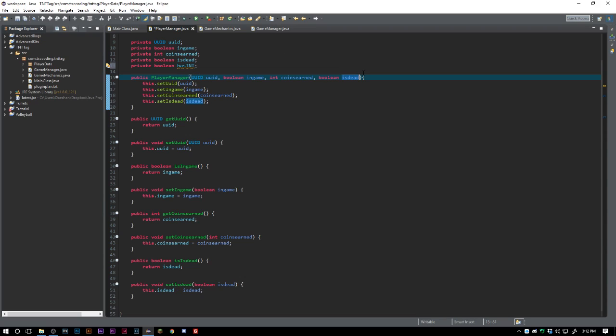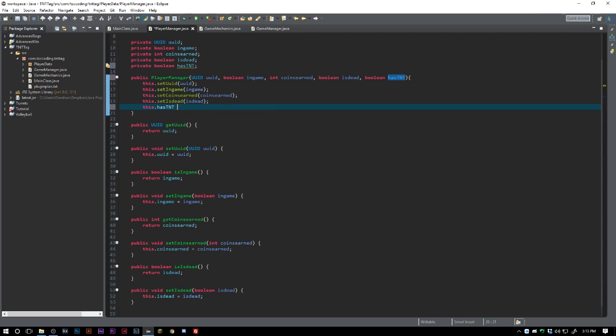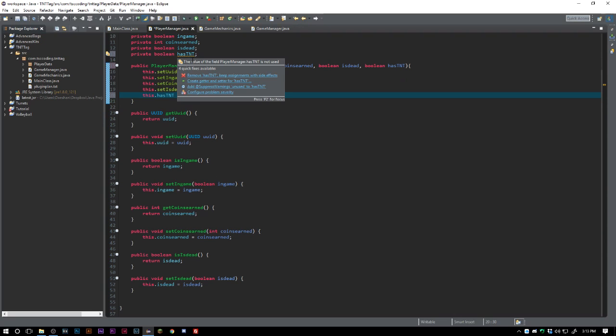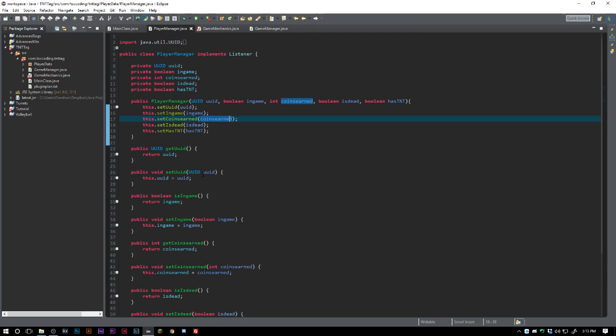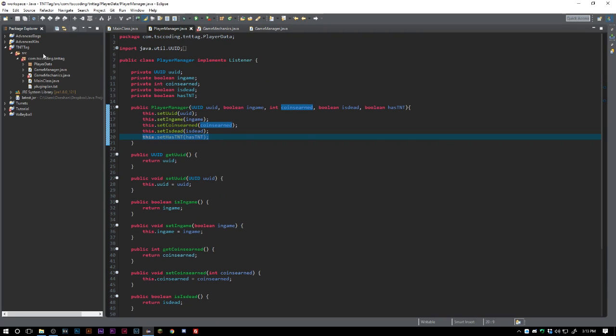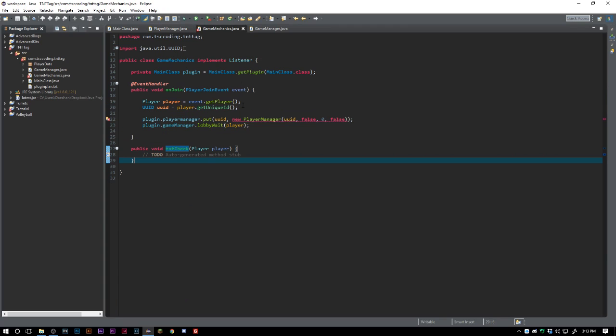Because now we need to check to see if that player has TNT. So we need boolean hasTNT, and then we want to go ahead and say this.hasTNT equals hasTNT, and then we'll create the getter and setter. And now we can check, which we'll need next episode, so just go ahead and add it in this episode. But yeah, so you guys have a lot set up. We need to actually just fix that too in our game mechanics there.